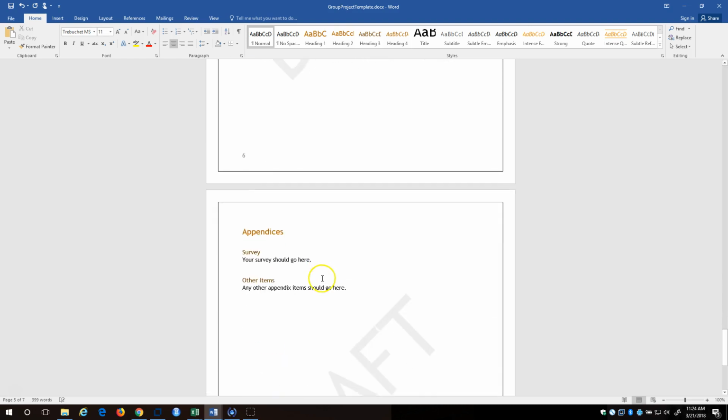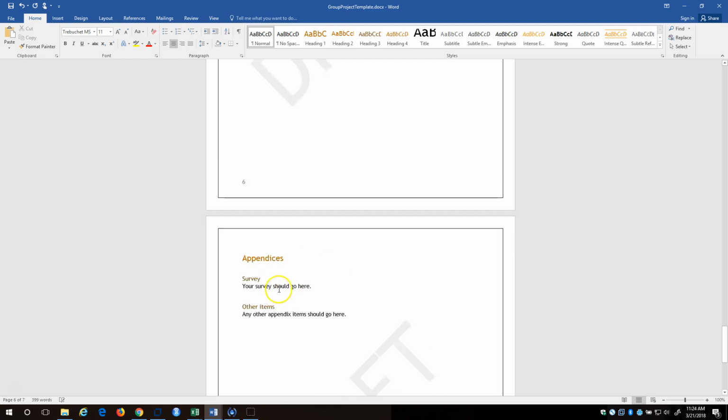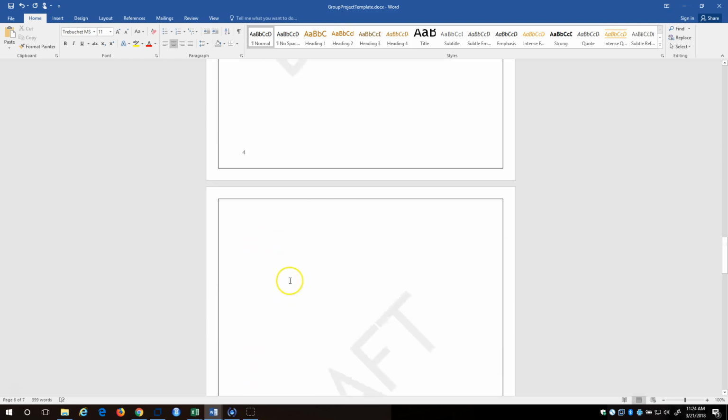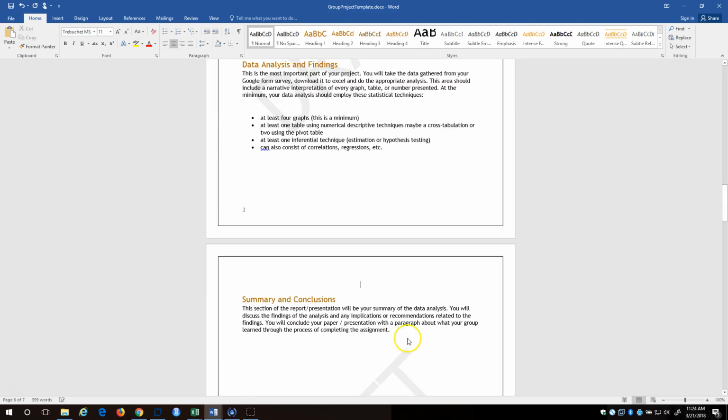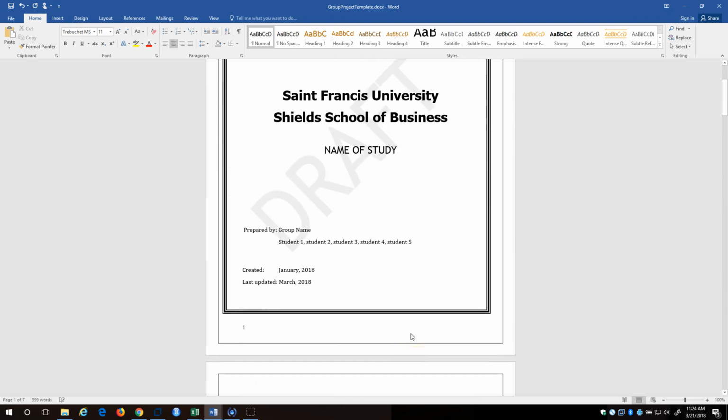The last thing in here is your appendices. Appendices are extra things that would disrupt from the narrative of your document. You should copy your Google survey in here. Any other items that you want should go here as well. This watermark, a draft, we'll get rid of that for the end. But this is the template I want you to use.